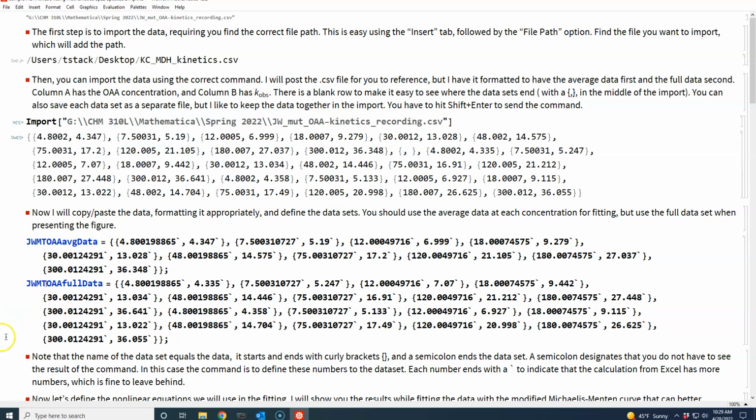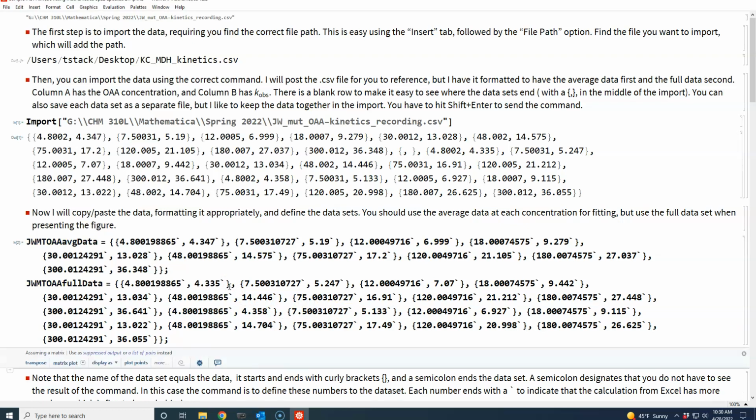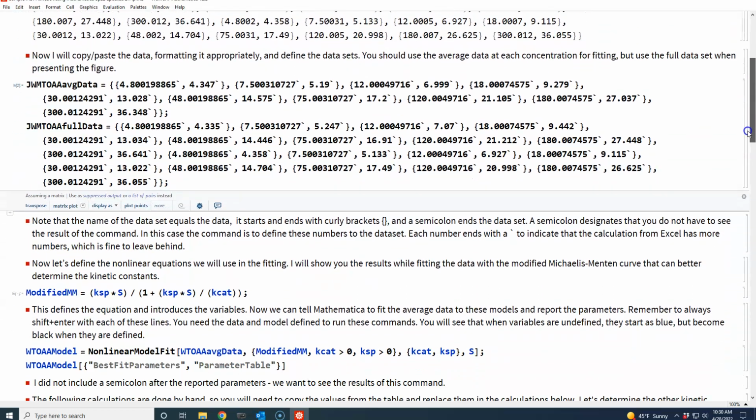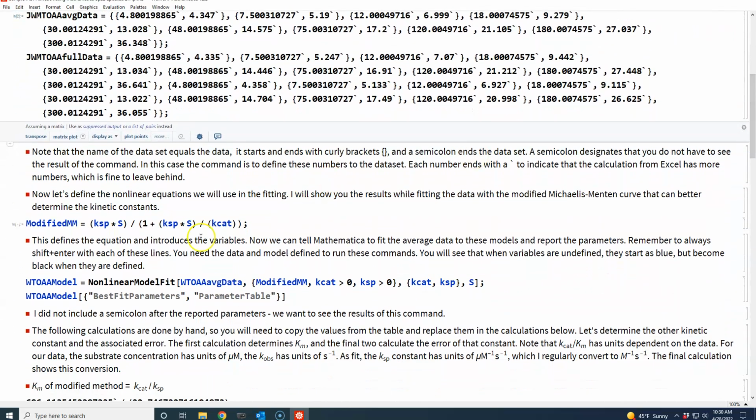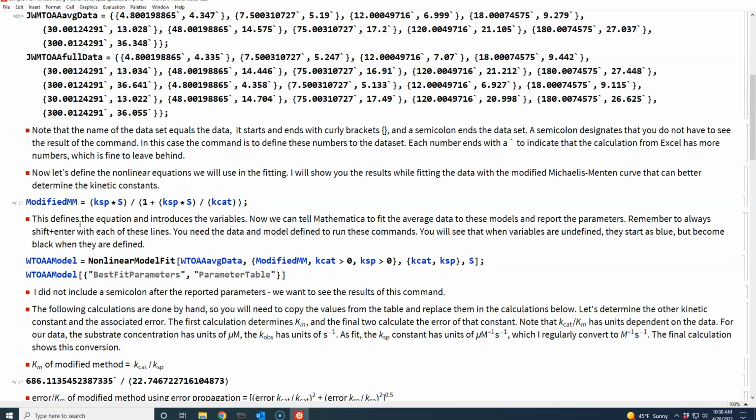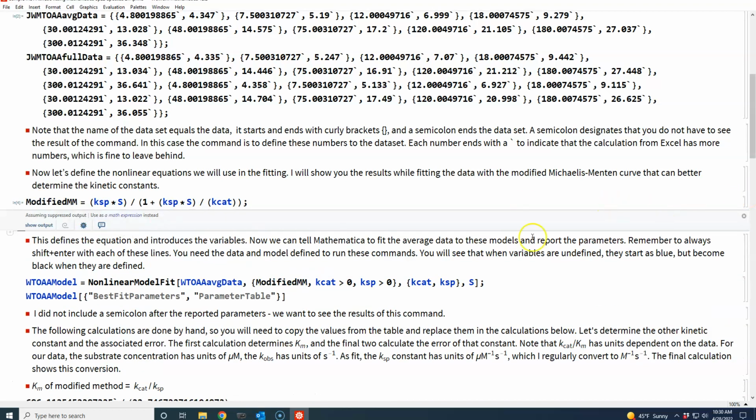So now I have to define the data set. So there's like a whole box right here. So if I just do shift enter once, that should do the whole thing, right? Yes. Okay, so shift enter. Okay, so now I've defined the data sets. So now what I want to do is define the nonlinear equation. There's just this little thing right here. So if I just go over here and do shift enter, that should define the nonlinear equations that we're going to fit. Yep. Okay, so shift enter. Okay, so now that's defined.